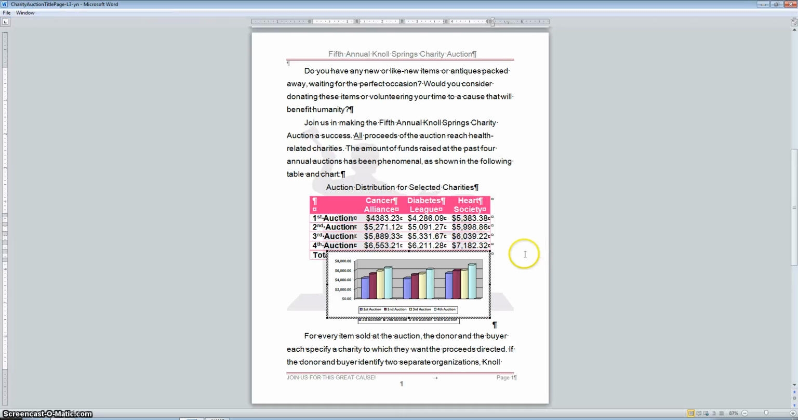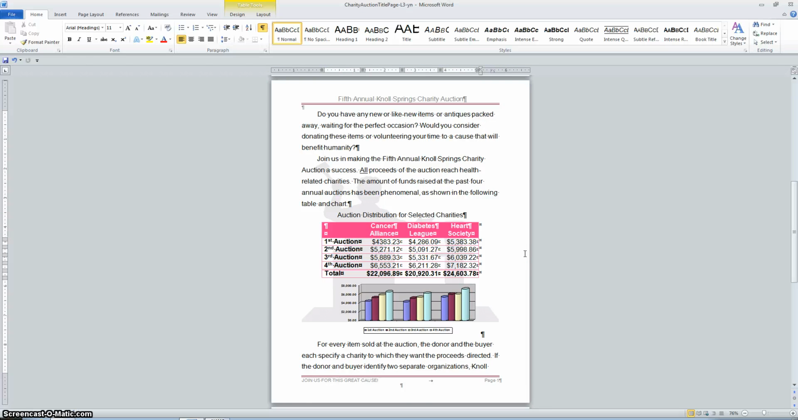Click somewhere outside the chart. Take a look at your document. Does the chart look centered? Does the legend look centered? If not, once again, you can stretch your chart so that it's centered within your document.